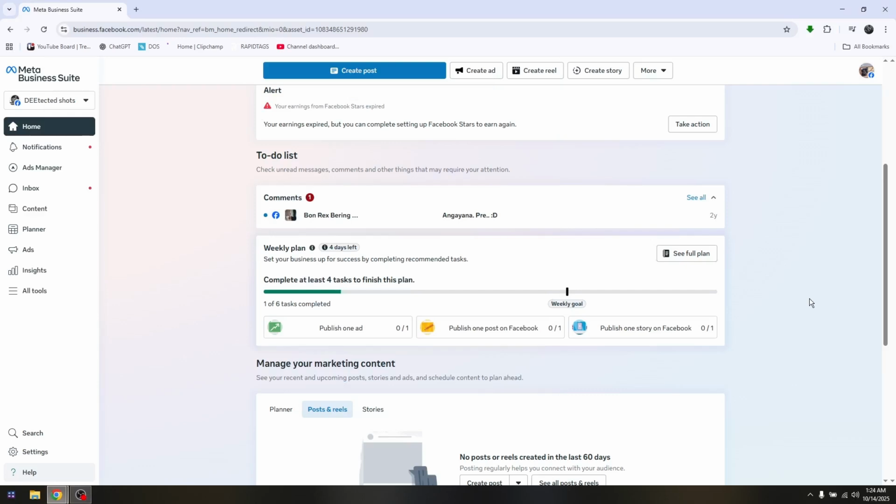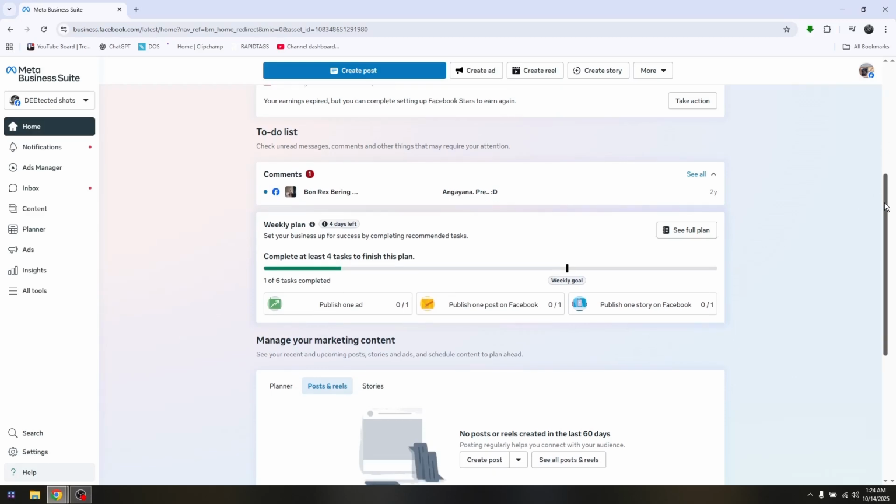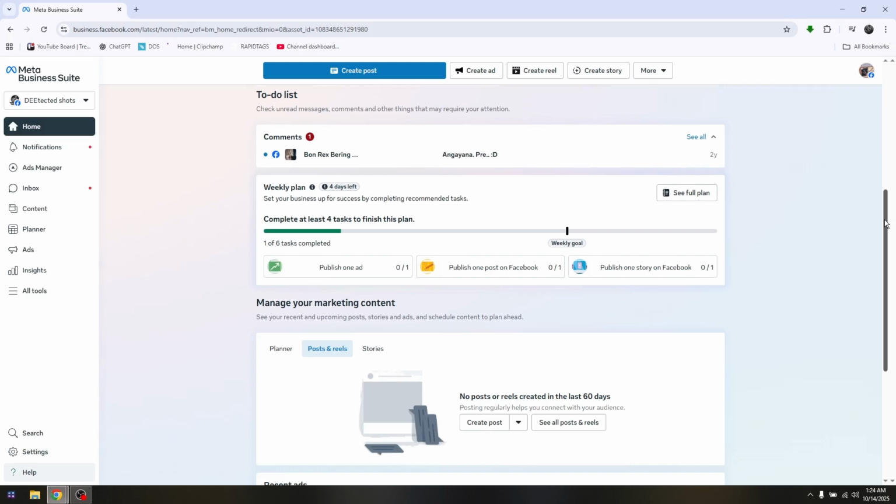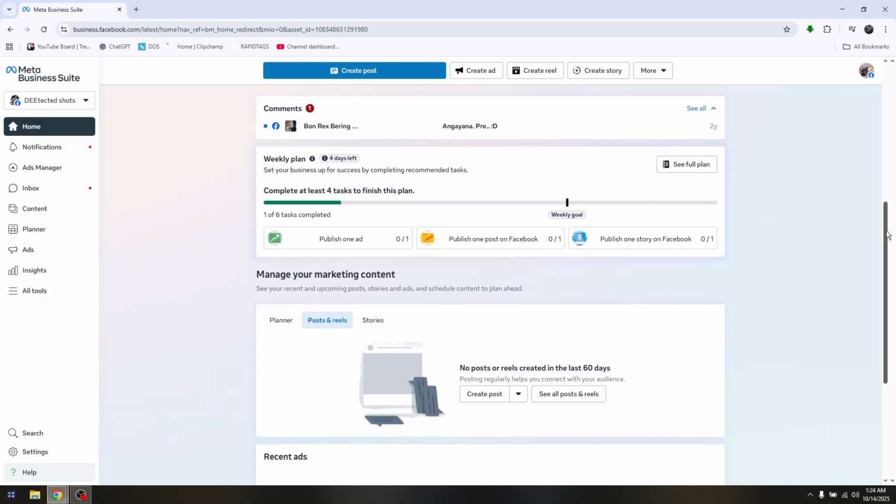How to recover a Meta restricted business account. Now, of course, the very first thing that you'll have to do is to identify where the issue or where the restriction is coming from.